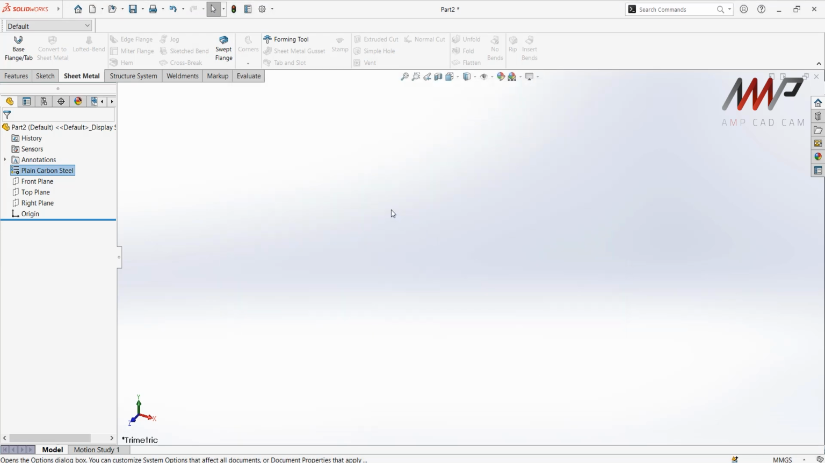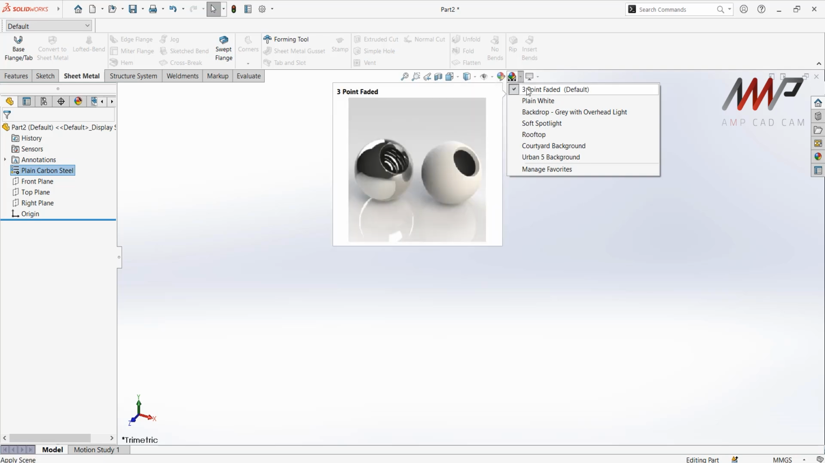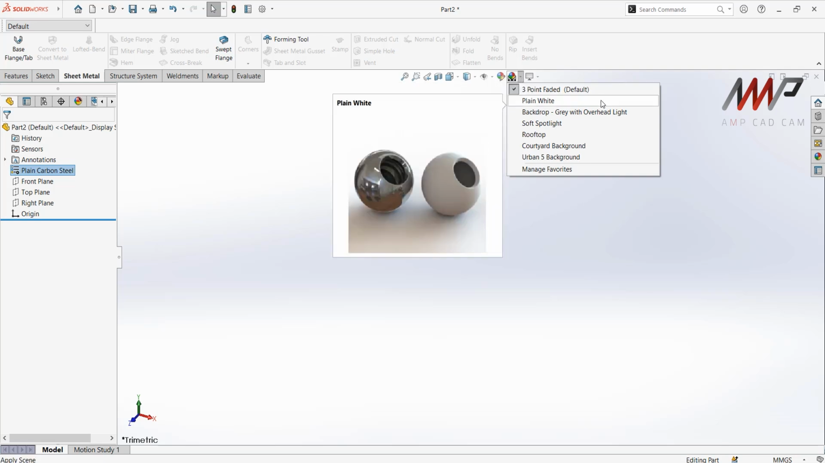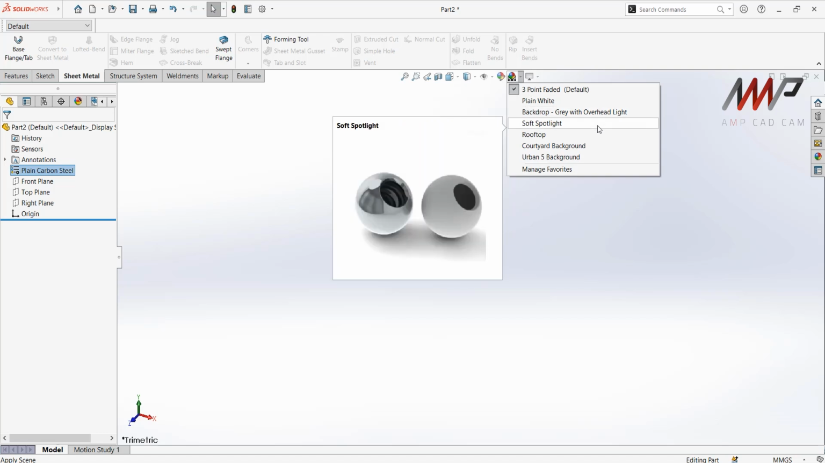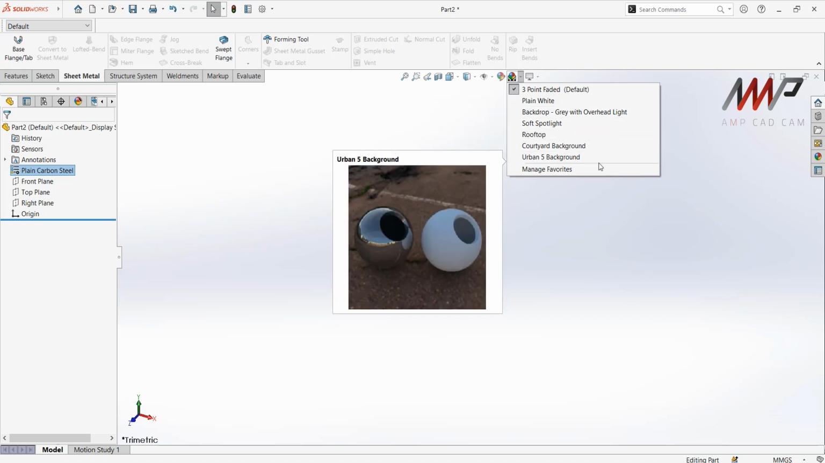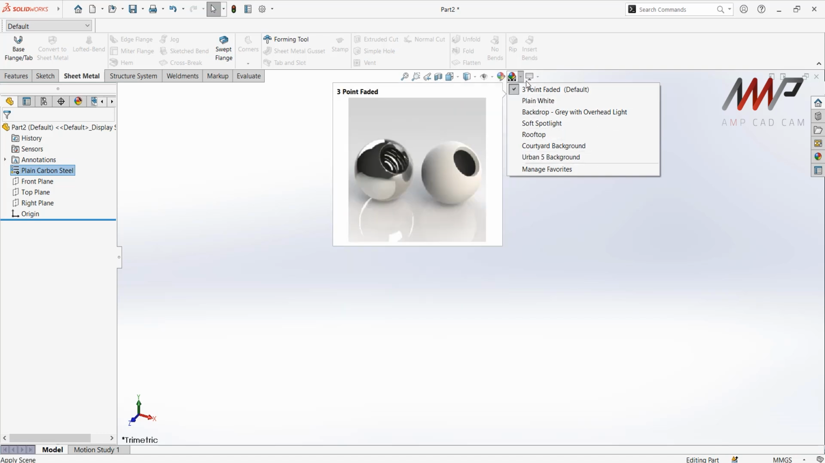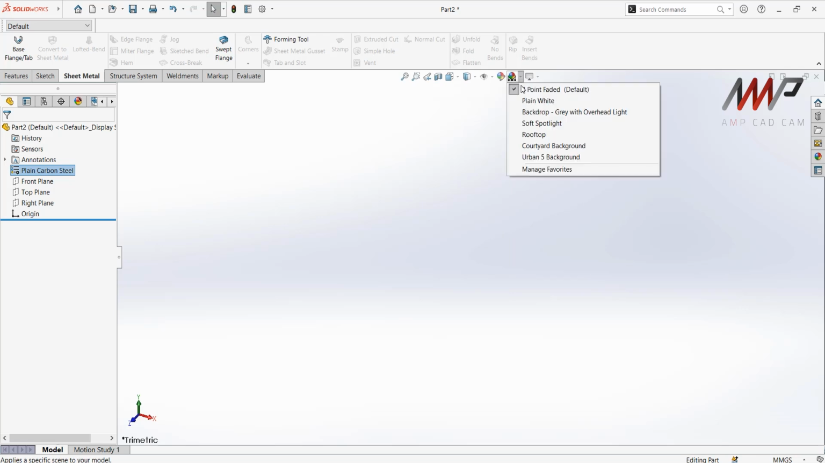Moving on from there, the display scene. So what would you like for your graphics area and your actual part once you have something designed to look like? So your display style over here, I will leave mine on shaded with edges, but there are multiple options available there, as well as your scene. So I currently have it set to 3-point faded, but there is plain white, there's a backdrop. You can actually add your own images here as well if you wish to do so. I will leave mine on 3-point faded.